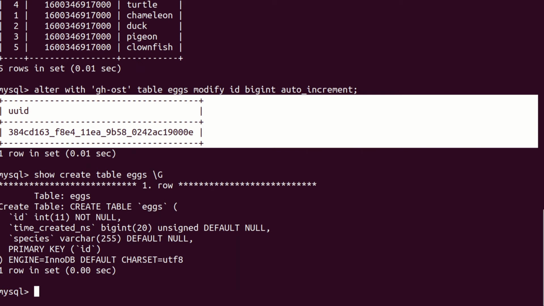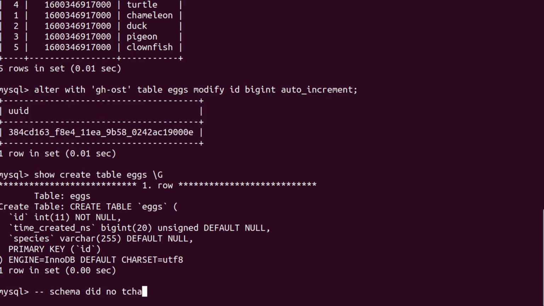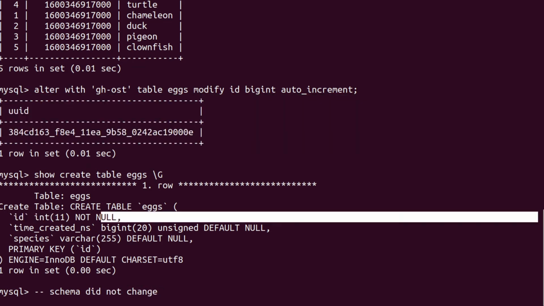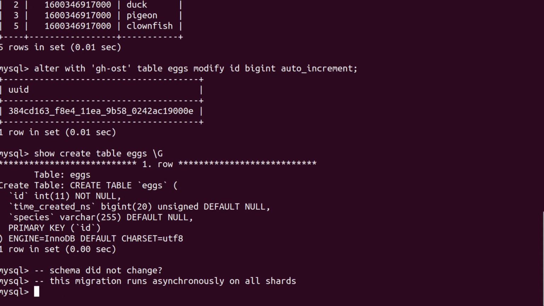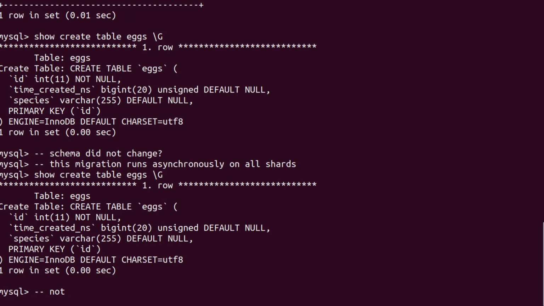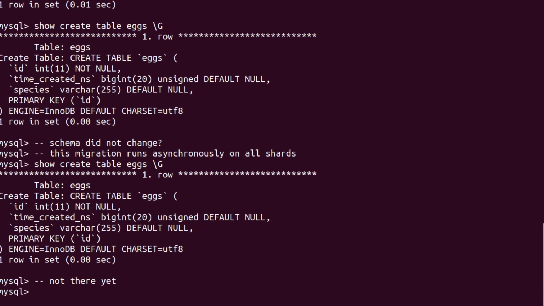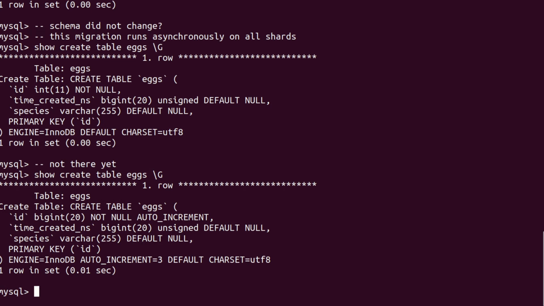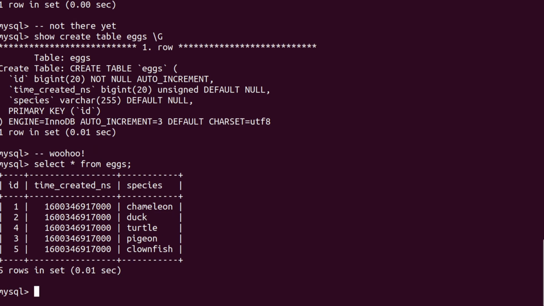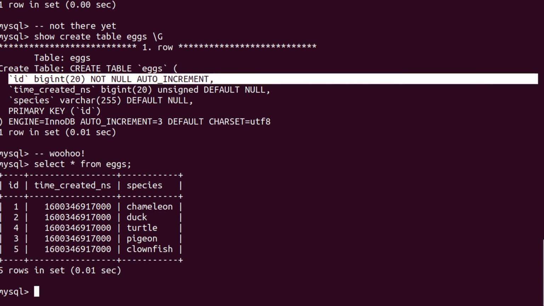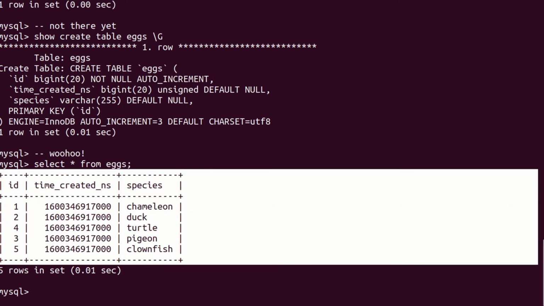And the next thing we do is to show create table X, but ID is still int. It hasn't changed into big int as yet. That's because the migration is online. It's asynchronous. It will run eventually on all 4 shards, but each will schedule it to run in its own good time at some point in the future. We show create table again. No, the schema hasn't changed. Let's try again. All right, there it is. The schema has changed. We've migrated this table with gh-ost. ID is now big int. The data is still intact.